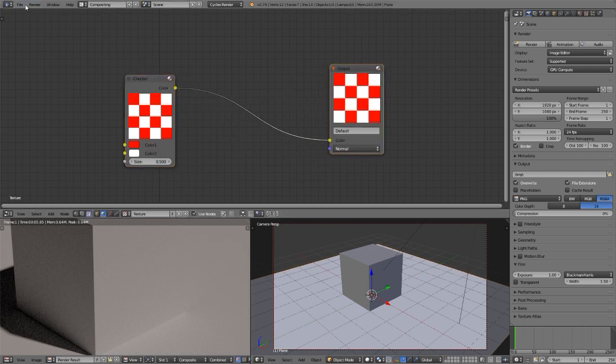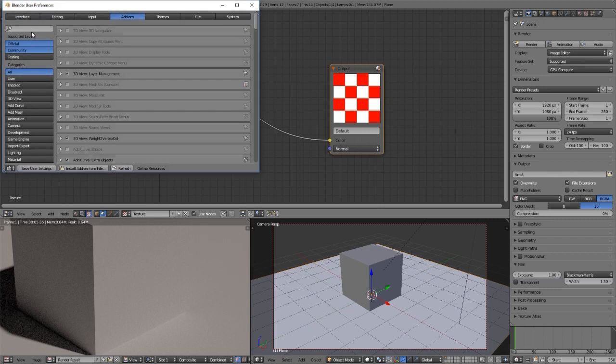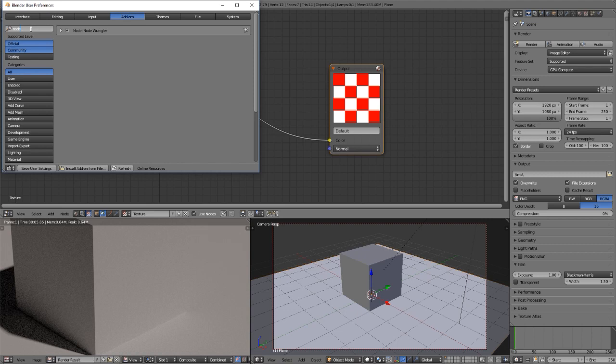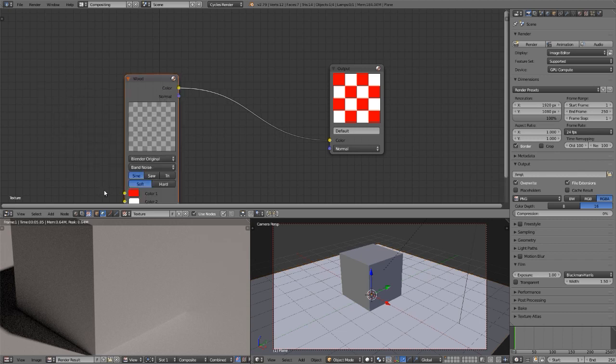So with Node Wrangler enabled, I can change the checker to wood. In order to make sure Node Wrangler is enabled, I can go to User Preferences, and in the add-ons, begin typing for the search of Node Wrangler. Mine is on, so that's not a problem. Left-click, select the node you wish to change. Hit Shift-S, and you can switch type. This one's going to be a texture changed to wood.